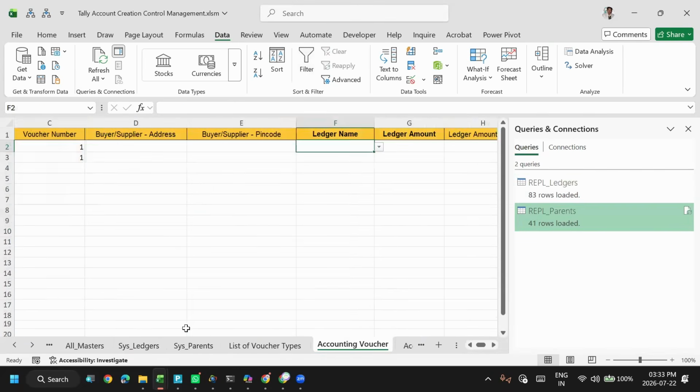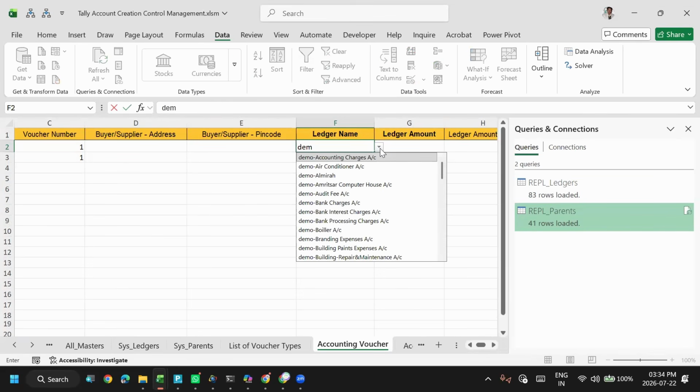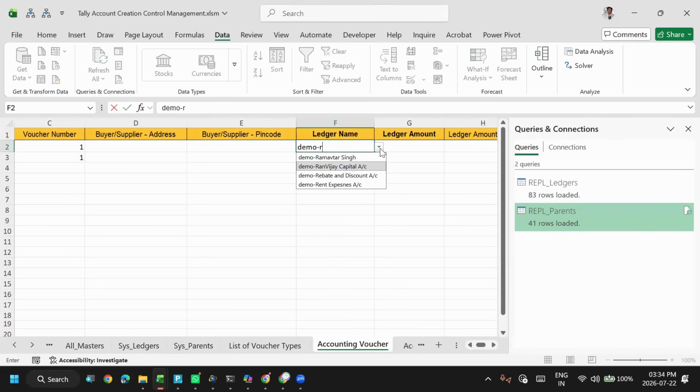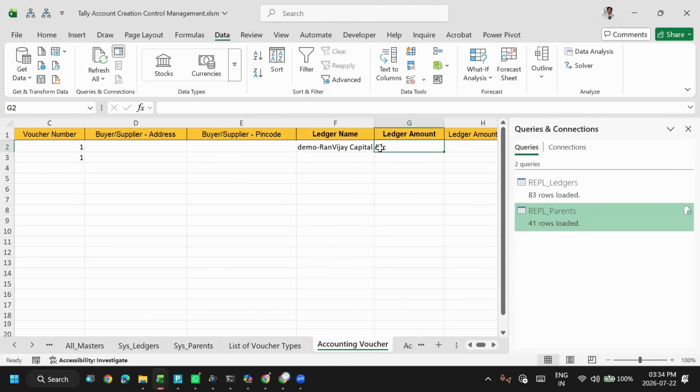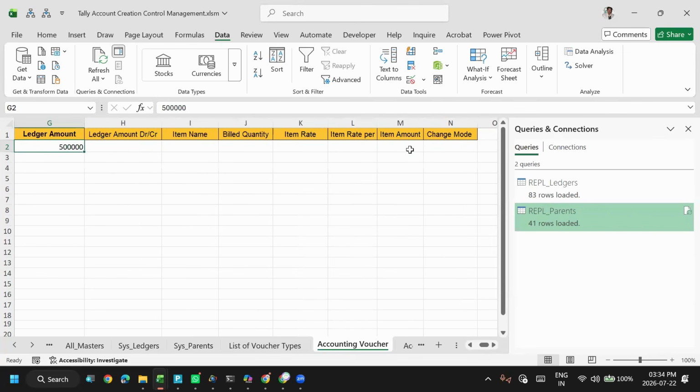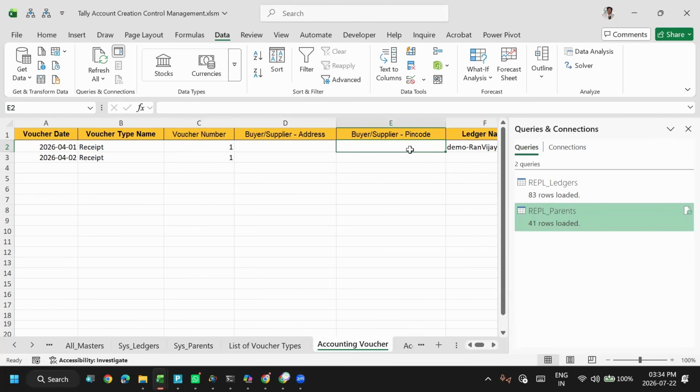Now we will select here this demo Ranvijay capital. This is the ledger amount, for example, 5 lakhs. This is ledger debit or credit, amount debit or amount credit. So this is the complete ledger amount, debit, credit. And if there is nothing to be selected here, then these columns may be kept as they are, like this way. Buy supplier address pin code.